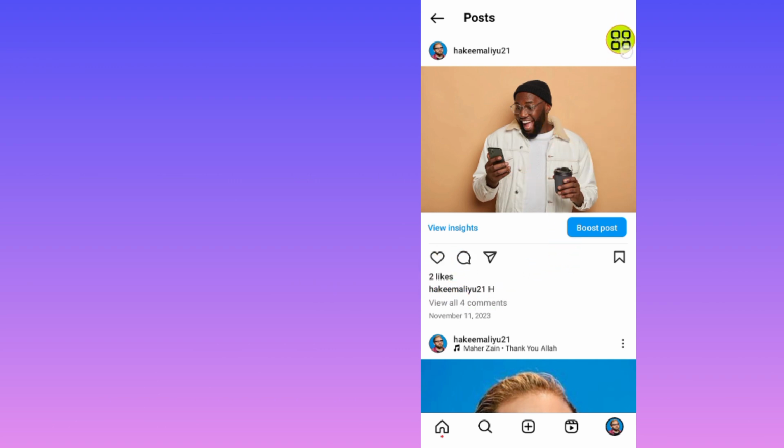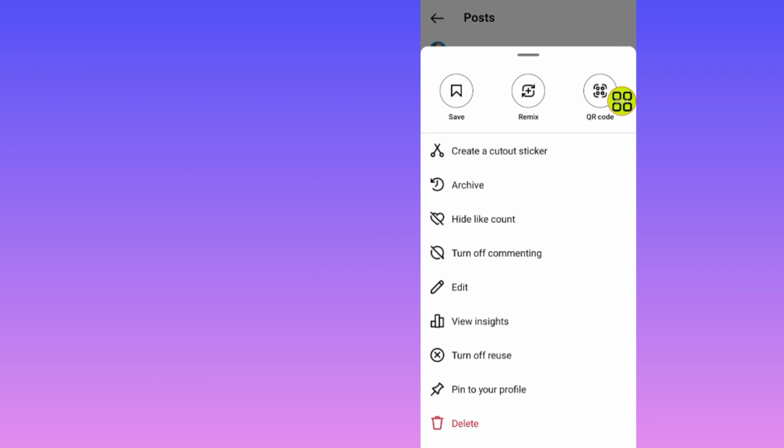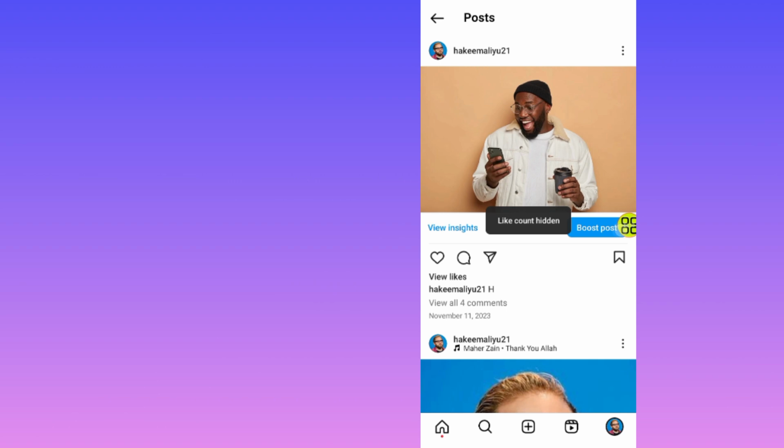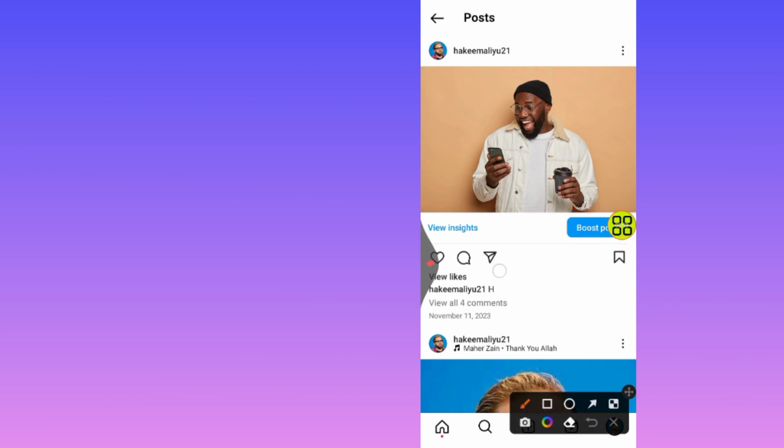tap on this 3 dot at the top right side. After you tap on this 3 dot, tap on where it says hide like count, this one. By tapping on this hide like count, as you can see, it's not showing how many likes this Instagram post got. It's not showing the number of likes the Instagram post got.